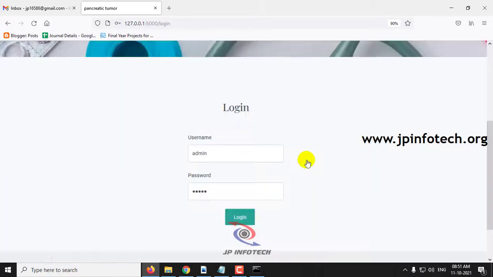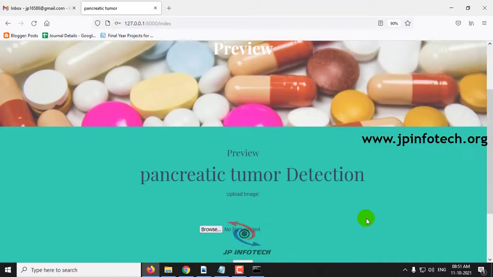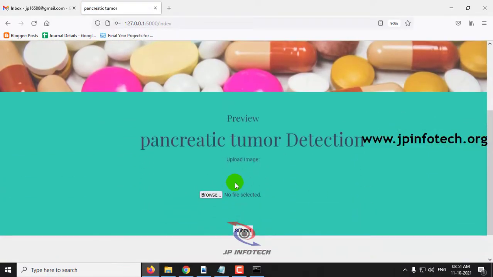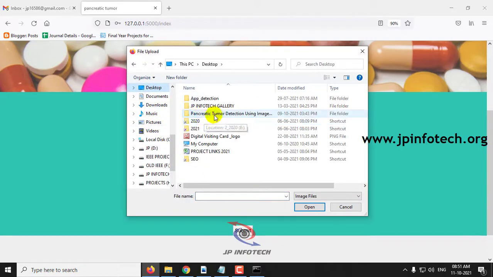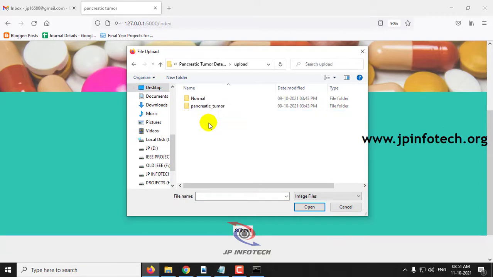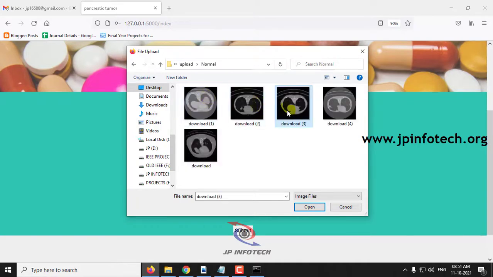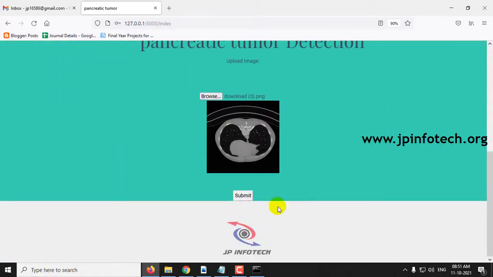Once the login is successful, it will navigate to the preview part where you can upload the test image, preview it, and then go for the prediction part. Just click this browse button. Now you can go to the source code location and in the upload folder, let me first go with a normal one. Let me select a normal image and then click submit.